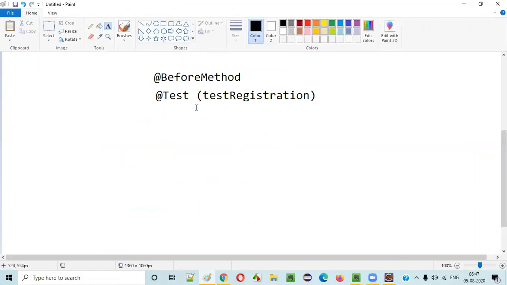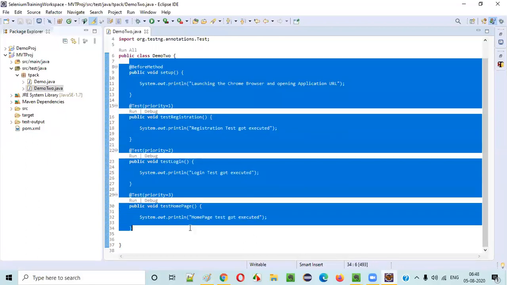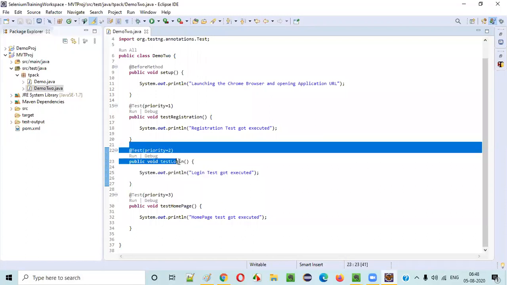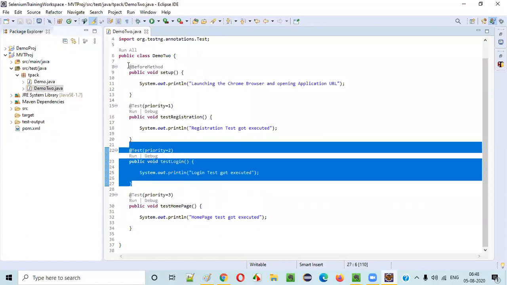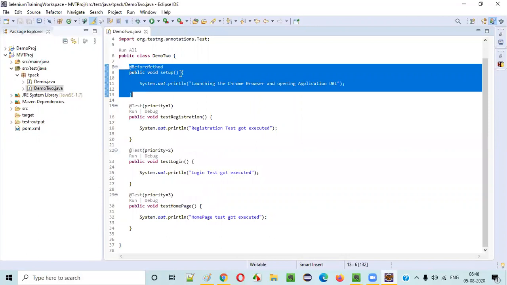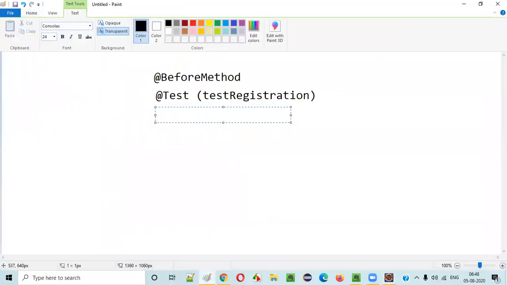This is done. After this, which method will be executed next out of all these methods? After test registration, you can type in the chat, guys. Karan, you are saying login, but that's not correct. Yes, I understand that as per the priority, login will come next. But before that, again the same method will be executed, that is the @Before method. The @Before method will be executed before every test method. You have to remember that.